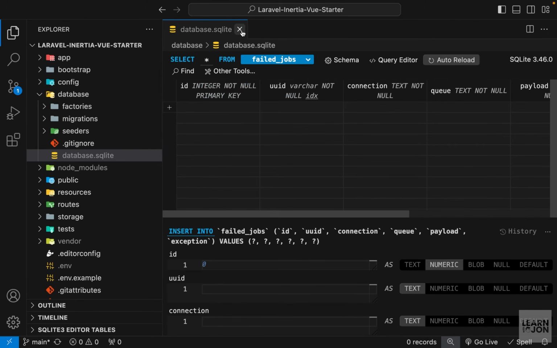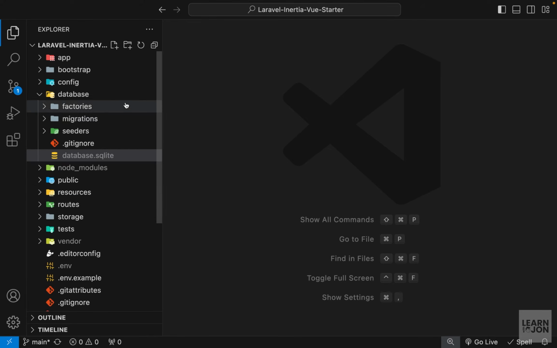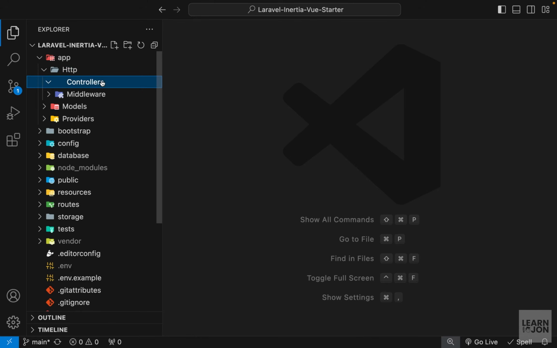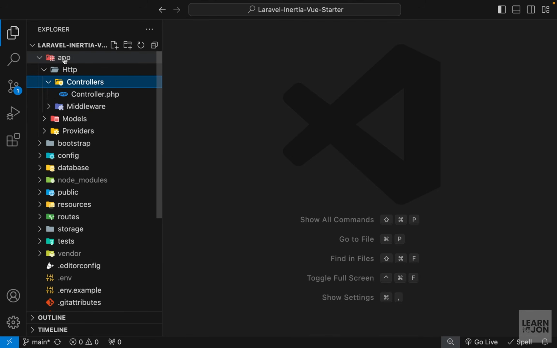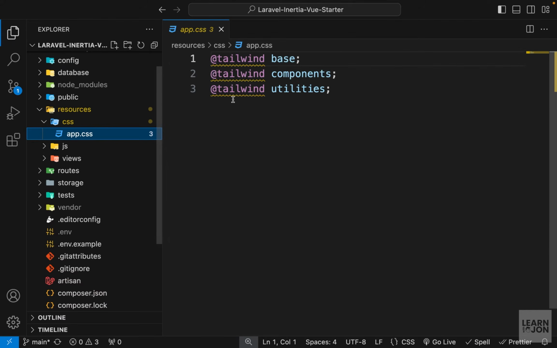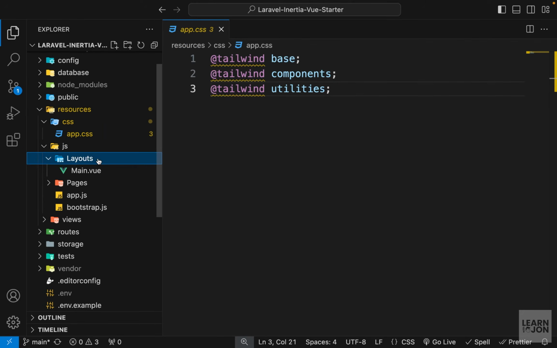So let's just have a quick overview of this starter kit. As I mentioned, we don't have any controllers or logic. So in our HTTP controllers, we don't have anything. And if you take a look at resources, we have our CSS document that already has the Tailwind directives. Then in our JS folder, we have our layouts.